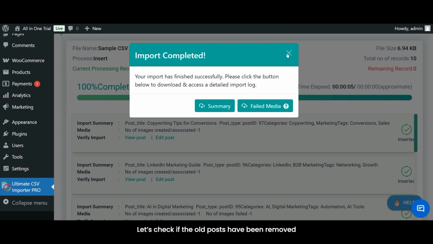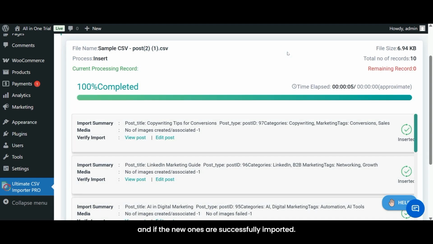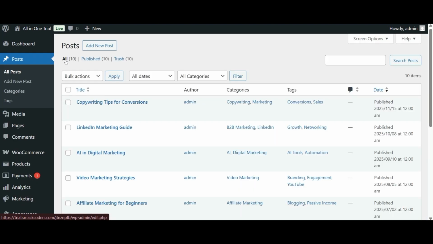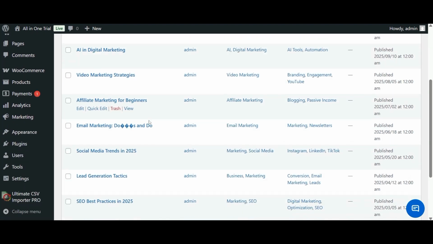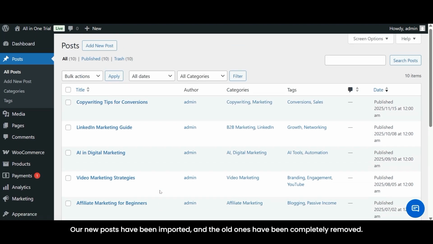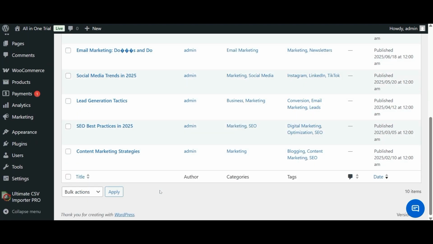Let's check if the old posts have been removed and if the new ones are successfully imported. And there you go. Our new posts have been imported, and the old ones have been completely removed. This ensures that we have only the current data in our CSV on our WordPress site.